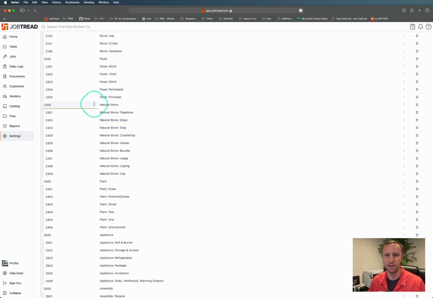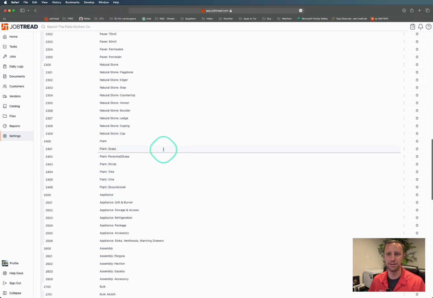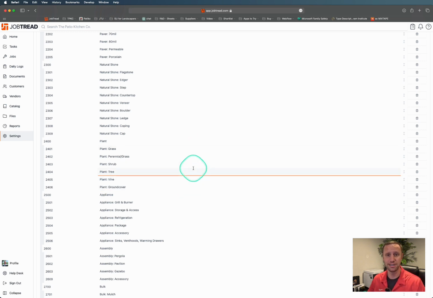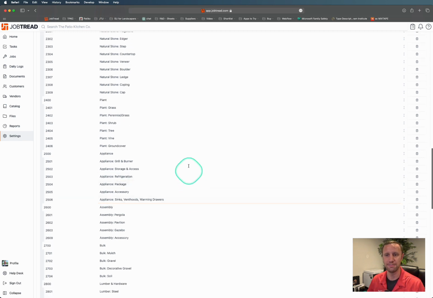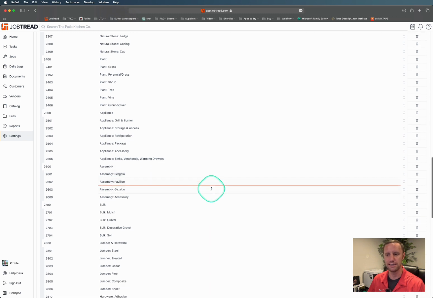The 2,300 level, all of our natural stones. 2,400 plants broken out into grass like sod and seed, perennial grass, ornamental grass, shrub, tree, vine, and ground cover. This is how our nursery parses out and identifies and categorizes the plants. We've got appliance. We get a little bit of fractioning basically here, where we can understand how the appliance breakout is.